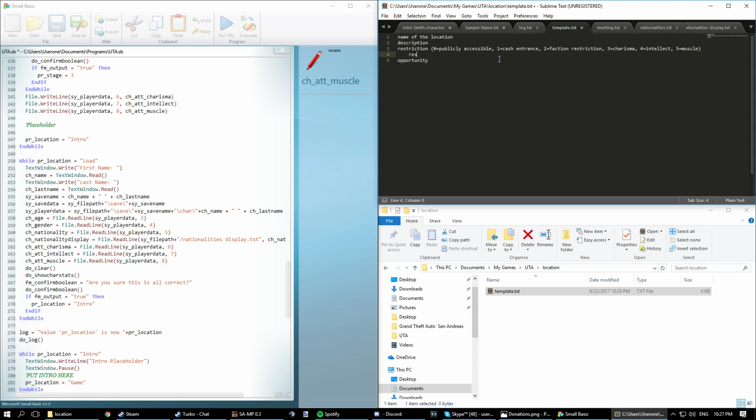I don't know. Restriction cash, restriction faction, restriction charisma, restriction intellect, restriction muscle. So the idea is it's gonna check all of this, right? And it's gonna figure out, if everything is 0, then you don't need anything. But if there's a requirement, then you might need to fulfill it before you can come in.